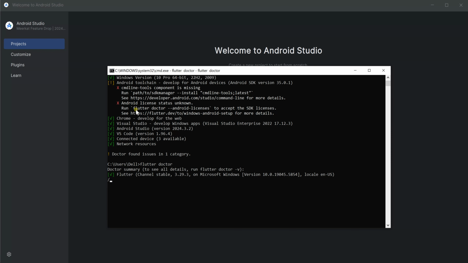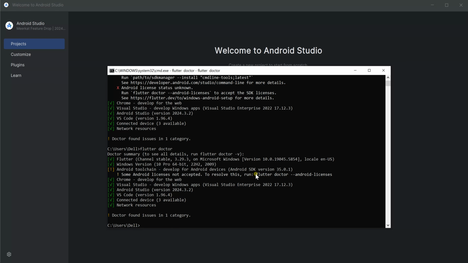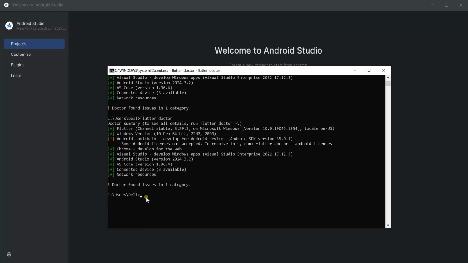It will only show the second issue, which is about accepting the Android licenses. Okay, so now the only issue we are left with is this, and it says some Android licenses are not accepted. To accept those licenses, it is also offering the solution. So you need to run this command, flutter doctor --android-licenses. Paste it here and run this command.